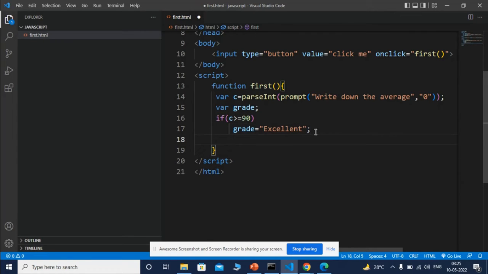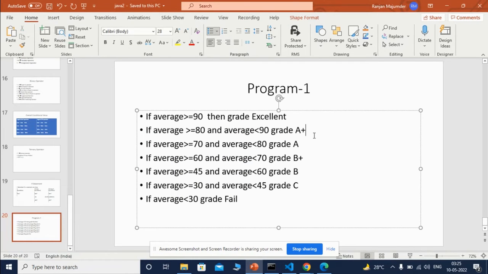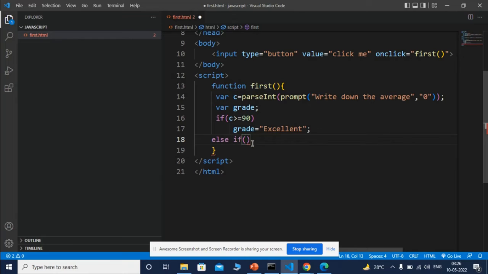Now, I am writing another criteria. What is this criteria? Average greater than equals to 80 and average less than 90. For that reason, I have used else if statement. If C greater than equals to 80, logical and operator. In my previous tutorial, I explained why logical operator is used. So logical operator is used to combine two conditions. Okay, you can see there are two conditions. Here I am writing grade equals to A plus. I am copying this portion and pasting 4 times.